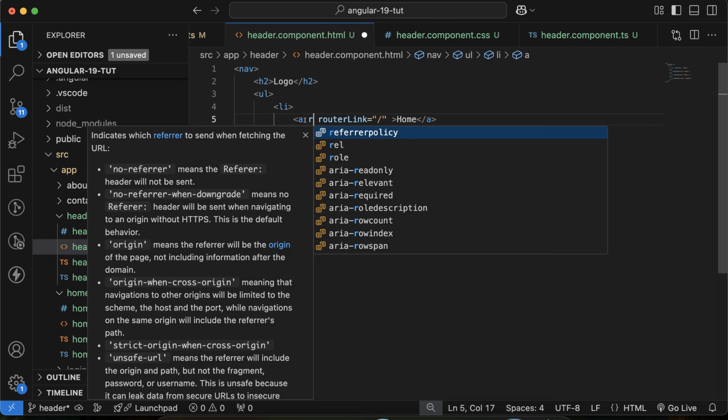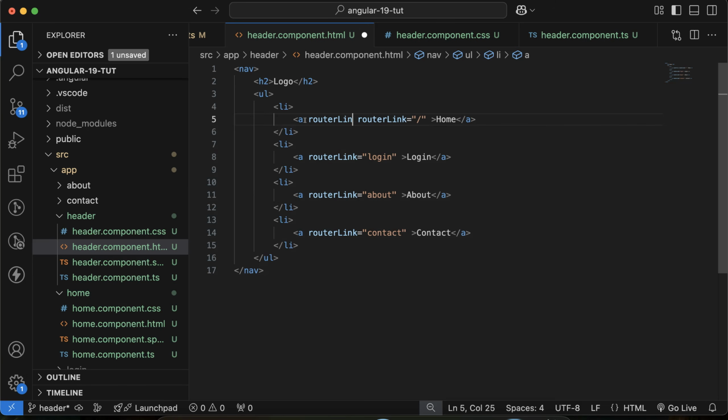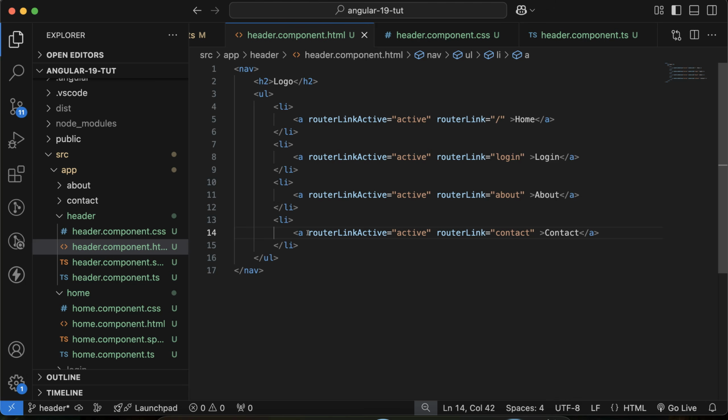So I will use routerLinkActive there, and I have to give a class name. So I am giving the class name active there. You can give any class name to this, but I will give active only because we are using it for the active menus, right? And you have to put it for all of the menus.